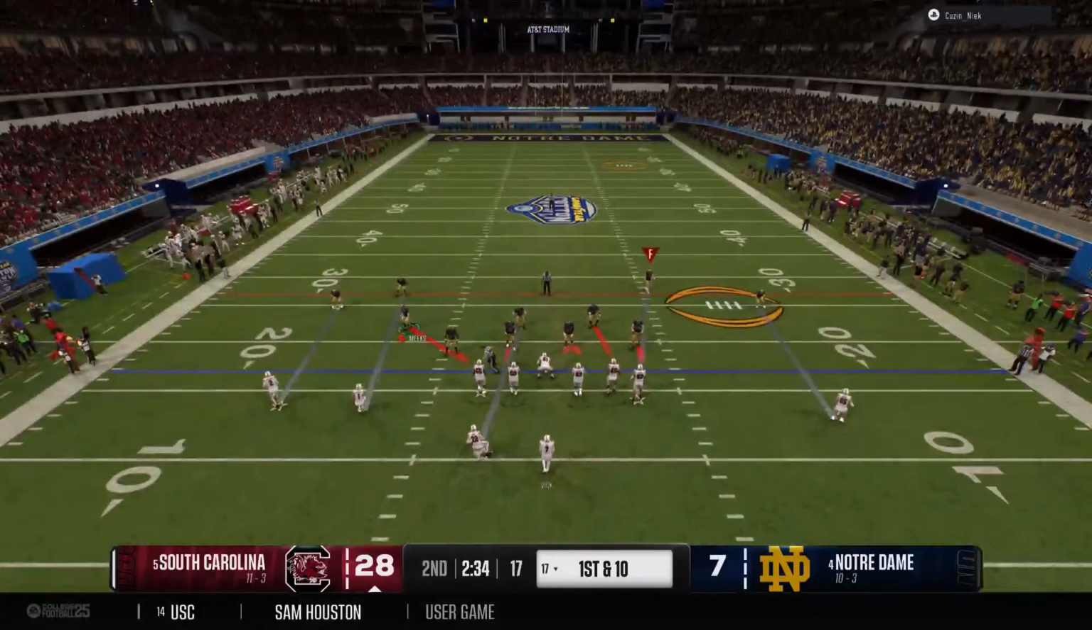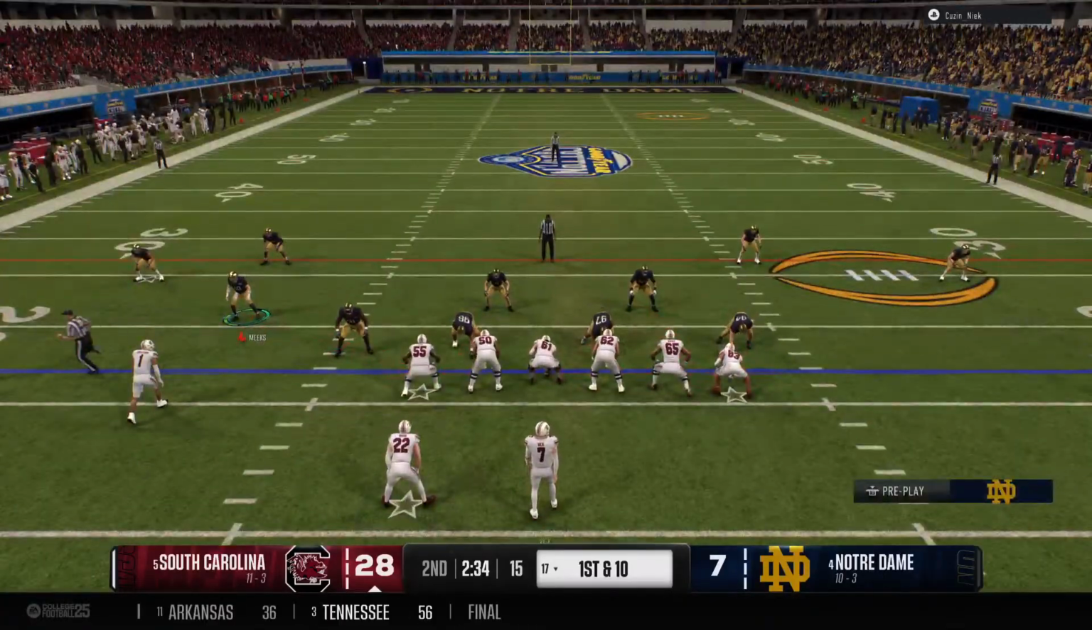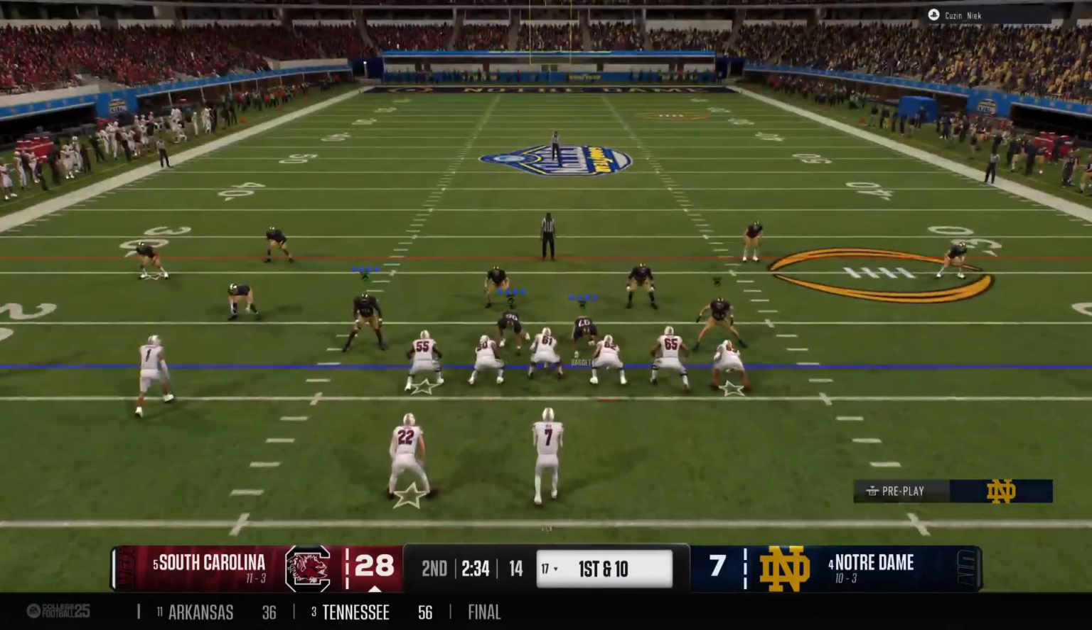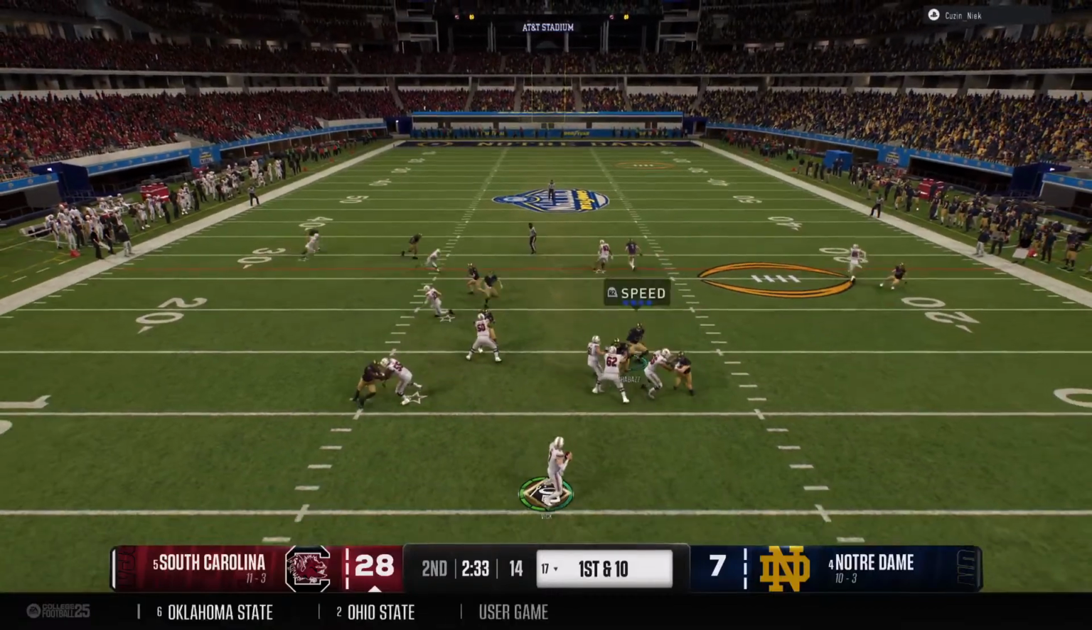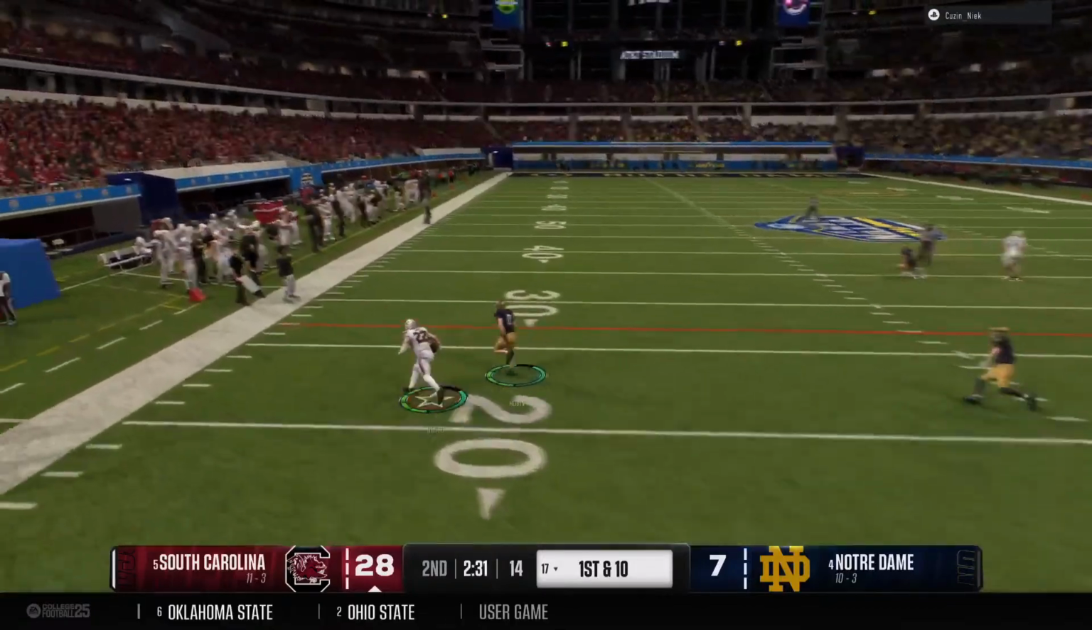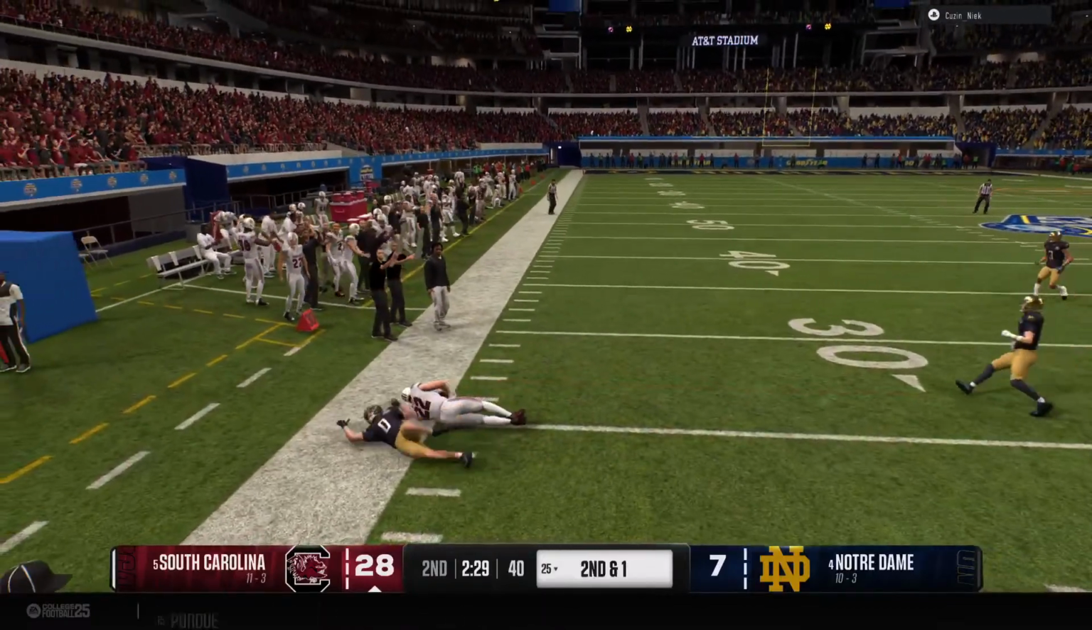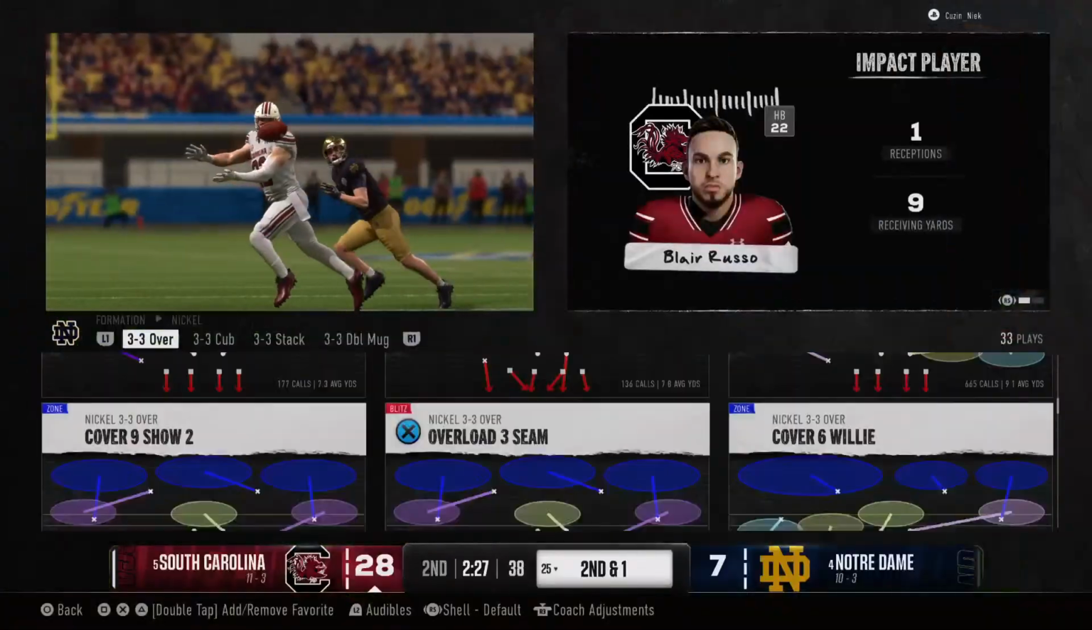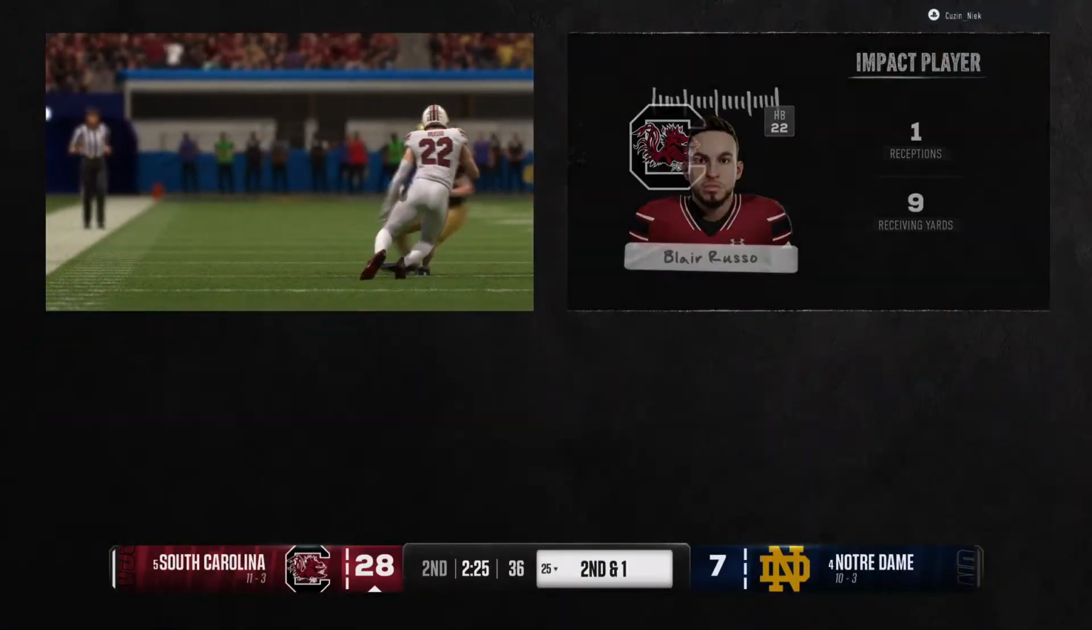And the South Carolina offense is back out on the field. Their last possession was a beautiful, balanced touchdown drive. Can the defense come up with answers this time? Looks to the left, pass caught. They stopped the receiver, but that's a solid gain on that play.